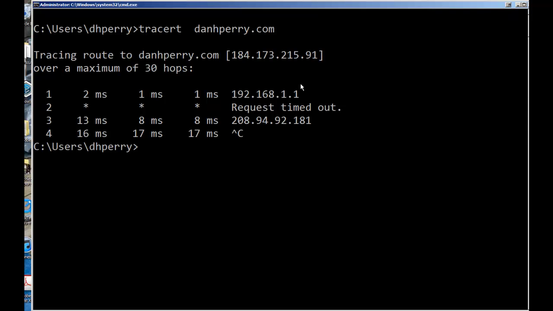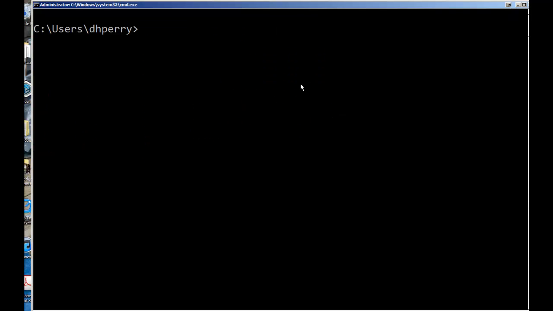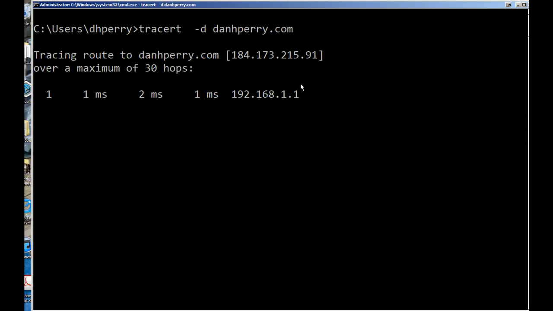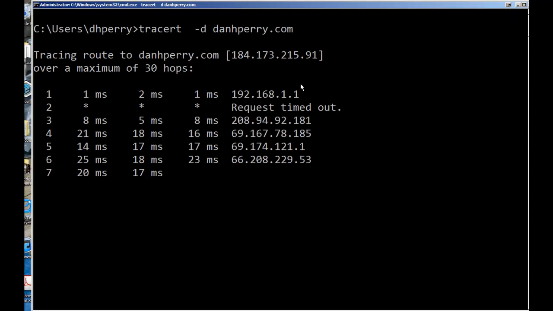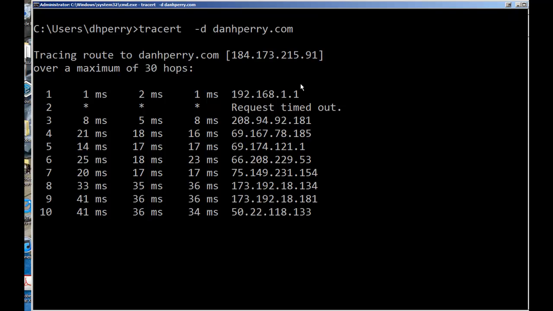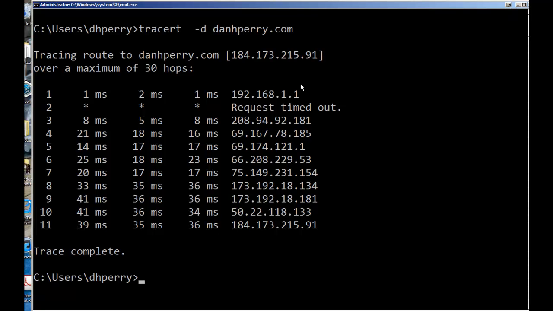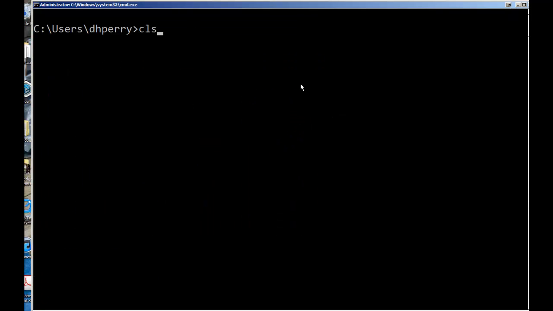Now let me clear the screen again so that we can see everything up at the top. And I'm going to do this with the -d, and I'll let this play out. Notice that first one came up much faster. The second one, there's a delay because that one's not responding or not alive. The third one should come up much faster again because it's not trying to resolve a name to these routers, only the IP address. And as it goes through, it takes 11 hops to get to the server that has danhperry.com on it. And I could do that with some other websites as well.